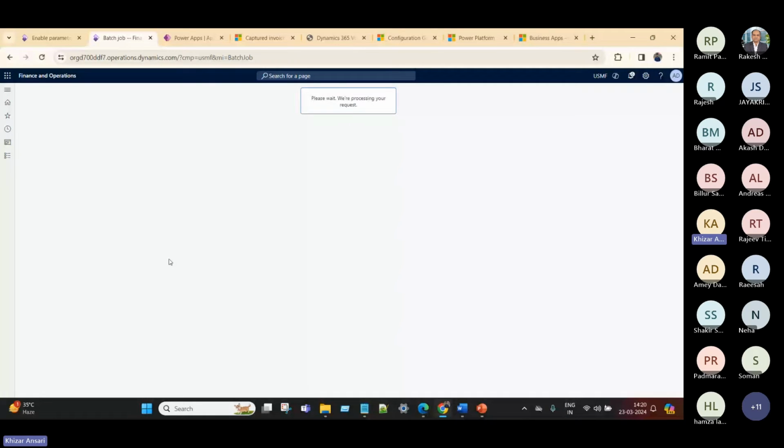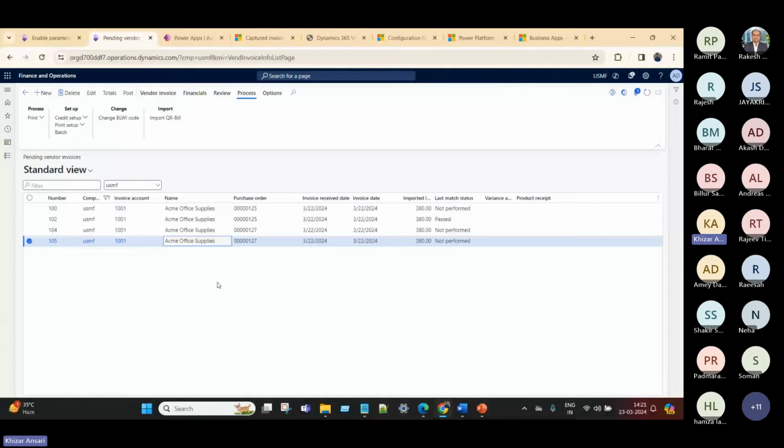As you can see, I clicked on the transfer invoice, and immediately, as I said, if you are in a hurry and you want to get that invoice into your system within some hours and process it, you just click on the transfer invoice button, and then that invoice is present in Dynamics. Let me open this invoice.